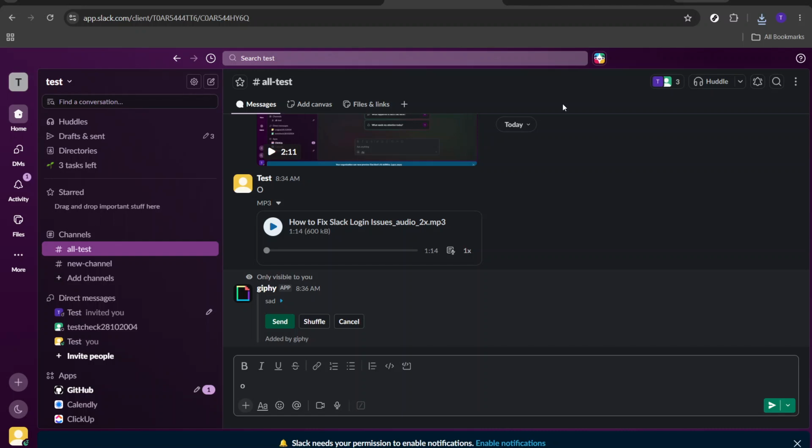First, you'll want to open up Slack on your device. You can do this either on your desktop or through the mobile app, whichever you prefer. It really doesn't matter which platform you choose, as the process is the same for both.